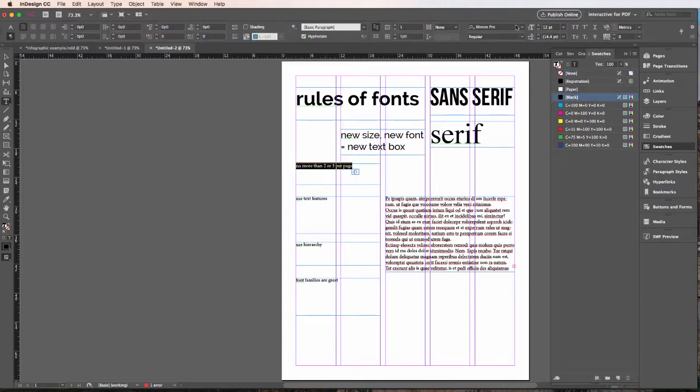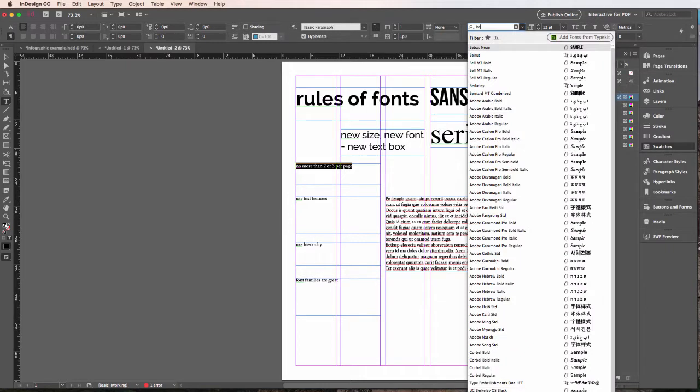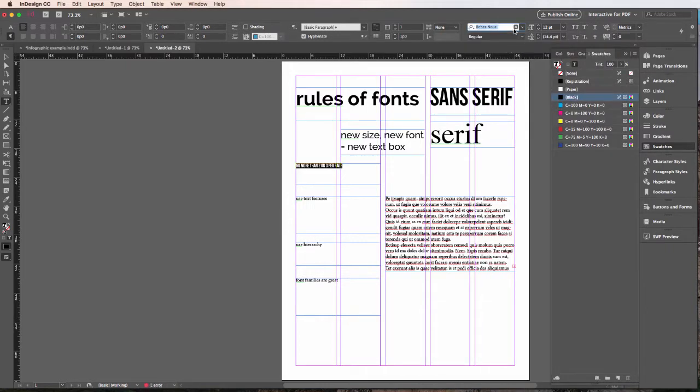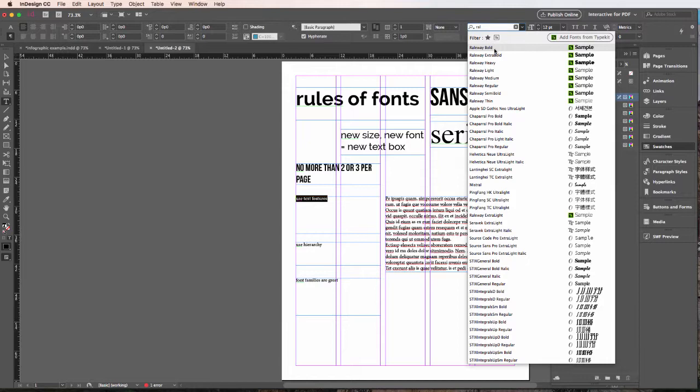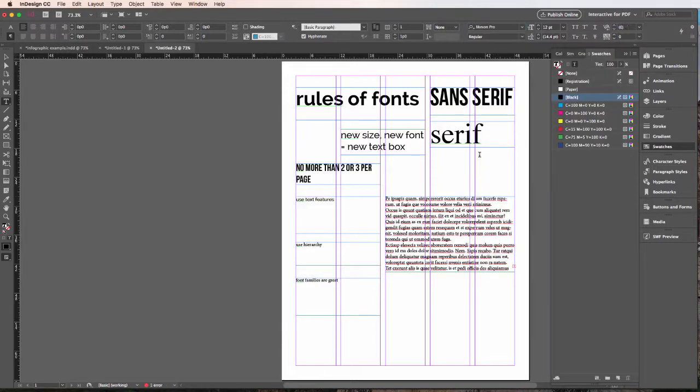Show a little self-control while you are choosing fonts. No more than 2 or 3 per page. And I think 3 is stretching it a little bit. You should use text features to help separate information, to help highlight things to the reader. Let them know what they are getting into.